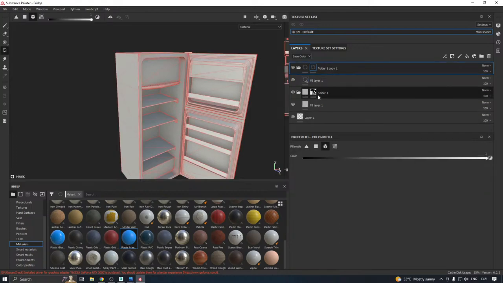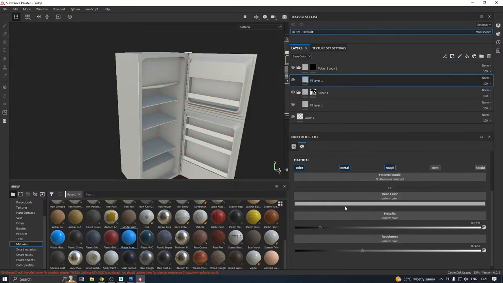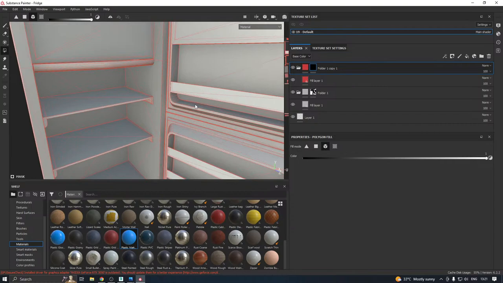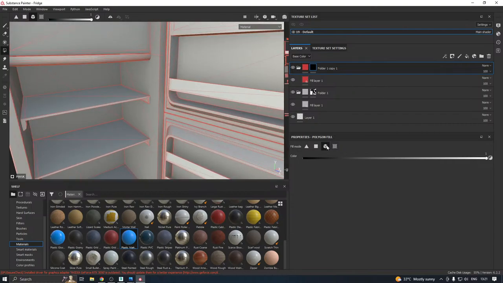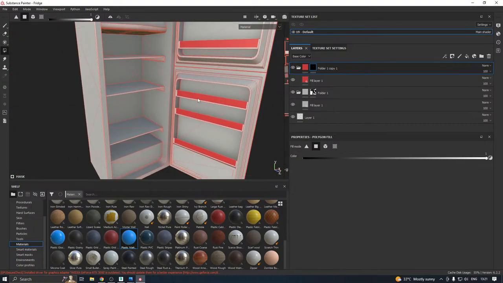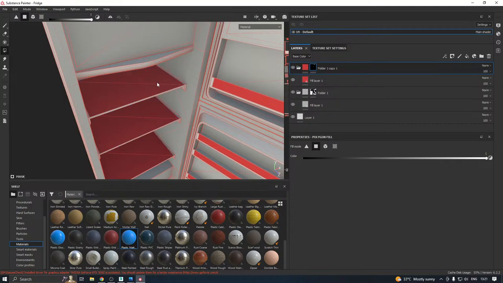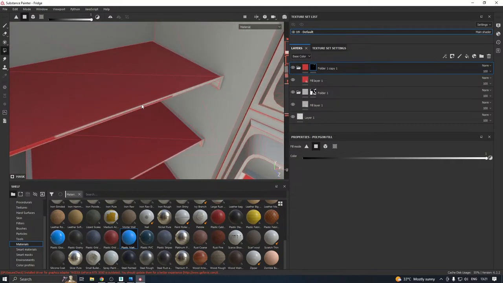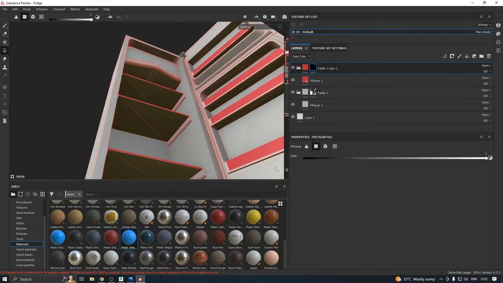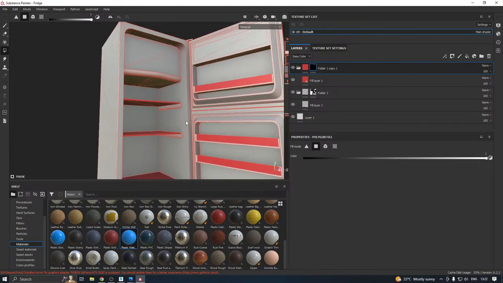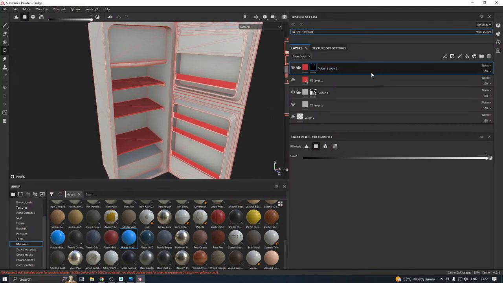Duplicate this group and clear this mask. We need to change the color and we'll select these areas. Okay, you just need these edges.